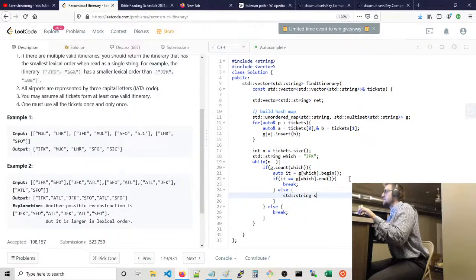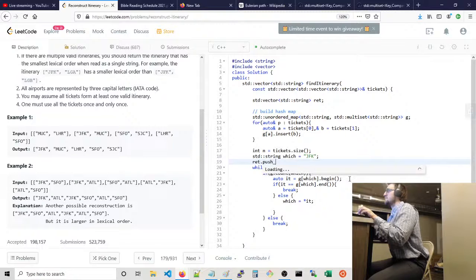Standard string S reference, S is going to be G of it, really. And then we're going to say which equals it, right? Let's do which equals it. And then we're going to say ret dot push back which. Same thing here.